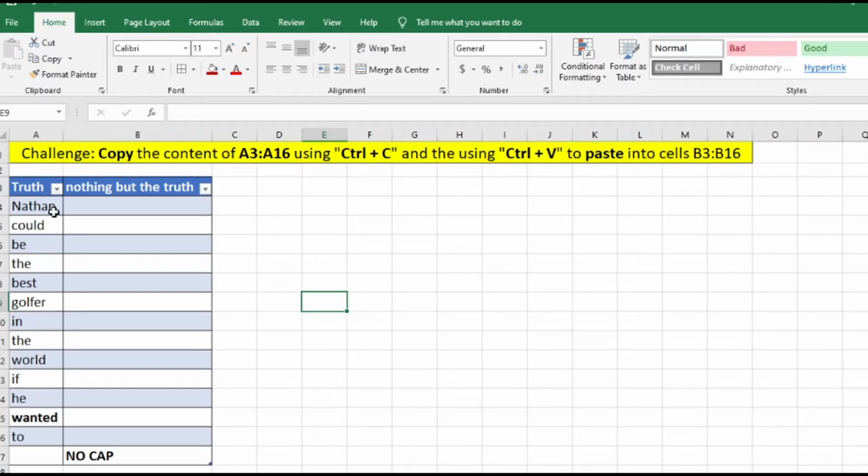So here we have the truth. Nathan could be the best golfer in the world if he wanted to.